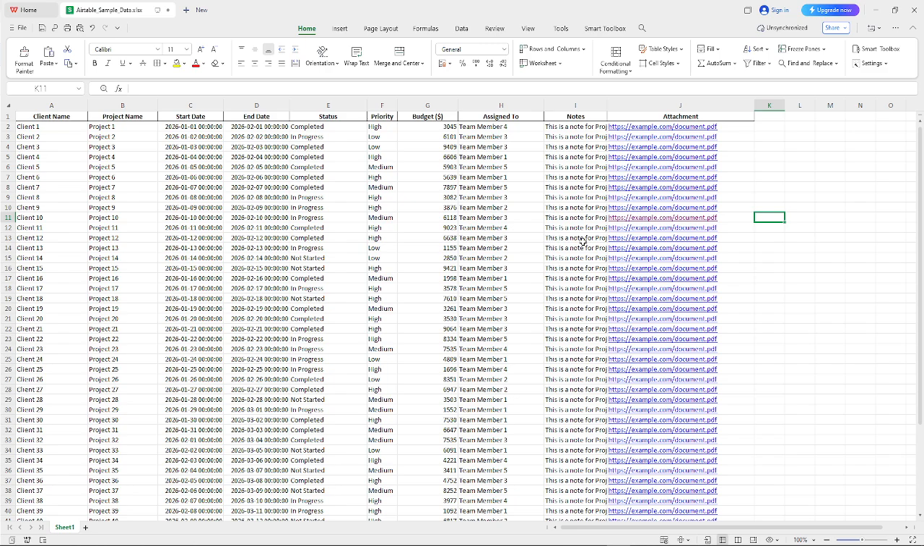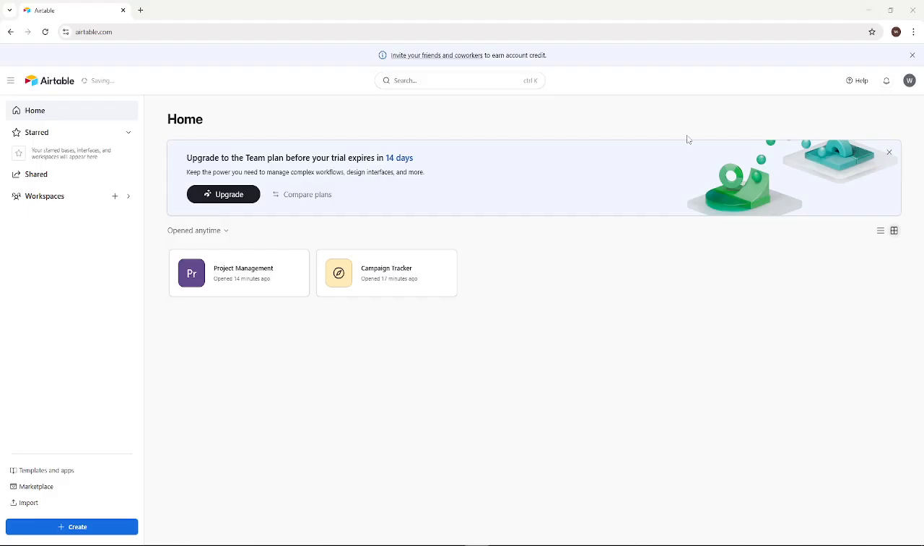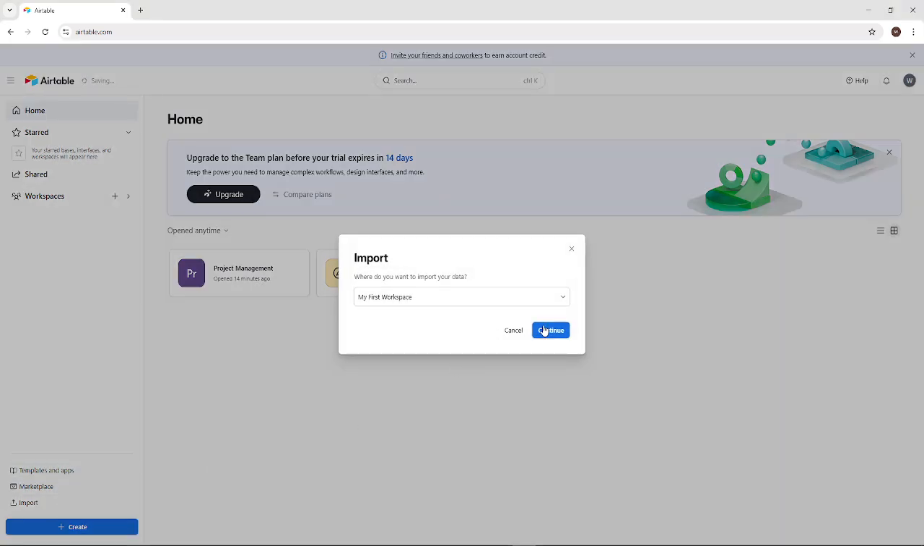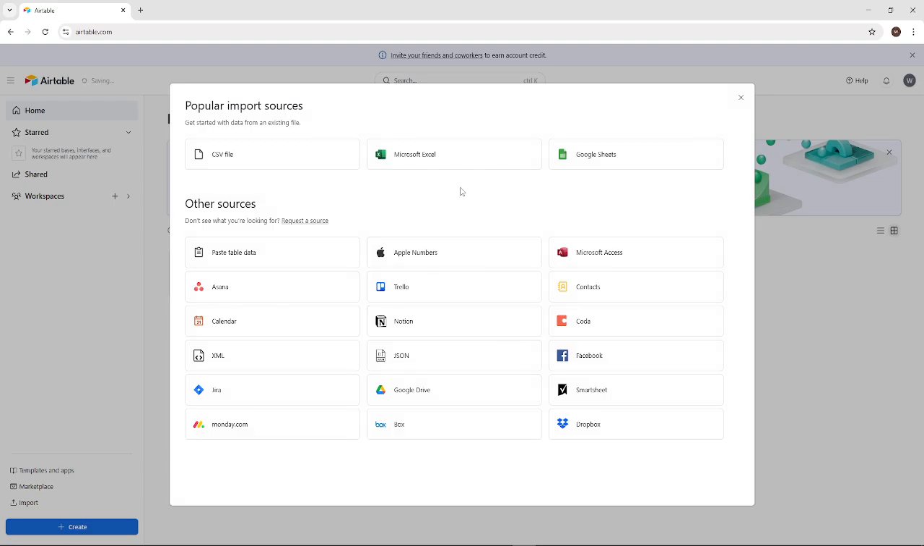Next, create a new base in Airtable. Log in, head to your home screen, and click Add a Base. You can start from scratch if you want full control, or begin with a template if you'd like a helpful structure right away. Choose a clear base name so teammates instantly understand what it's for.